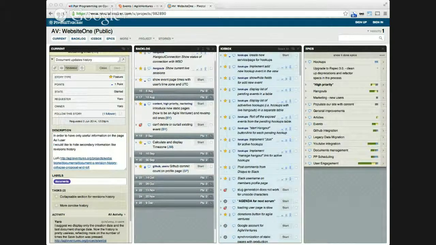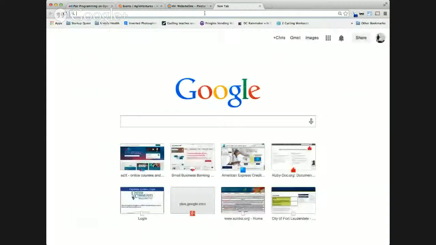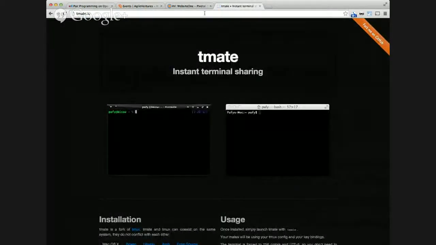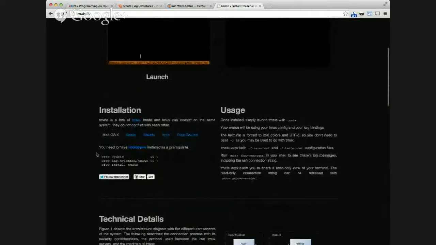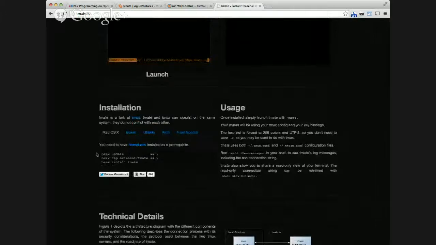By the way, since you're a user of VI, we can start pairing by using Teammate. Have you ever heard of Teammate? No. Right. If you just go to teammate.io. All right. Let's see. Instant terminal sharing. Okay. If you just download it for, I see you have a Mac, so yeah.